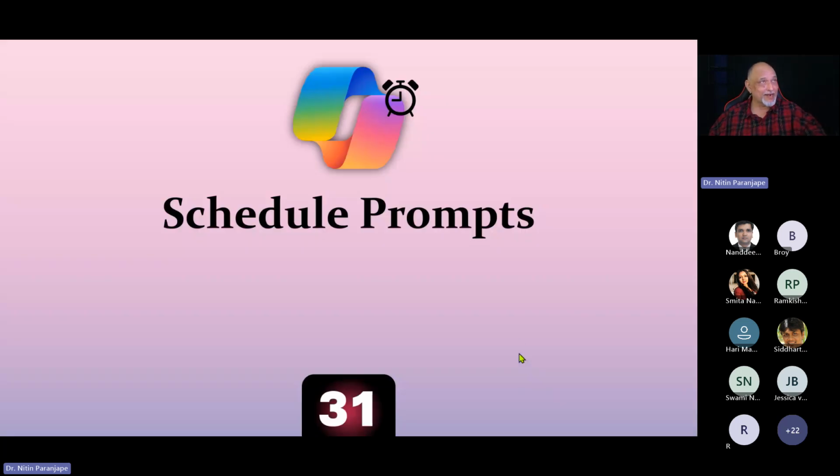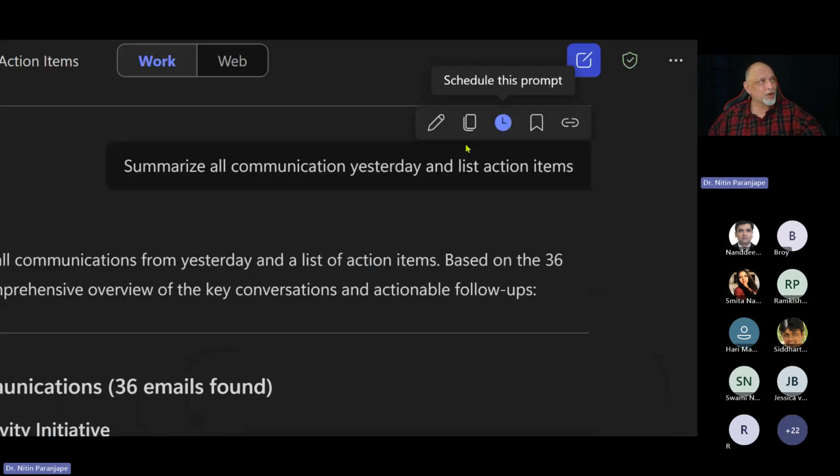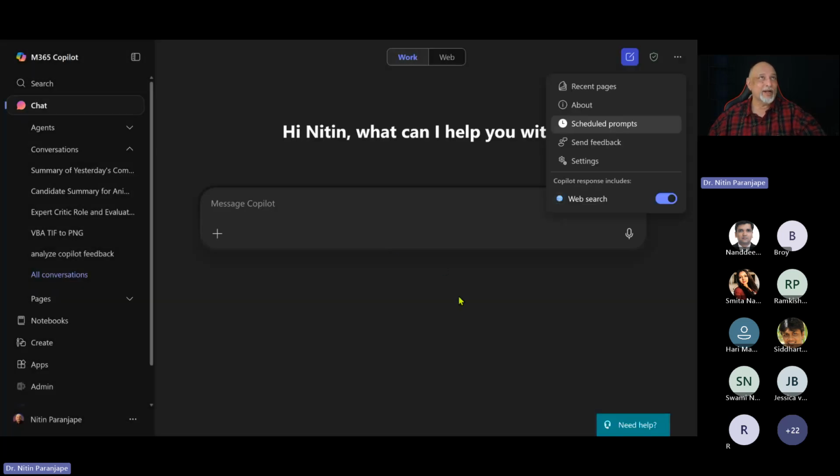Another commonly missed item is scheduling of a prompt. Most people say prompt like this every day. Summarize all the communication yesterday and list action items. Communication is better, not mail. That means mail, chat, meetings, all of that. But then why am I doing it every day? So go down at the bottom or at the top, actually at the top, because there's that prompt level, prompt as a clock, and say schedule it. I'm going to do it daily, 8:30 a.m. It will give it to me. So when I start my work, without wasting time putting this prompt, I'm going to get it.